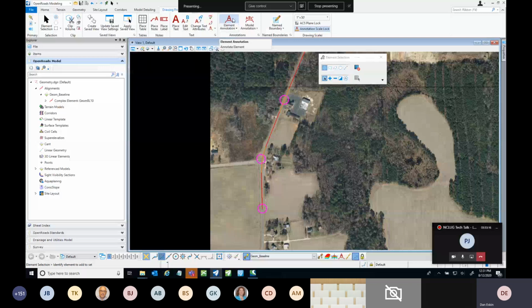We click on that button there. It says, what element do you want to annotate? I click on that one. It says, do you have any other ones? I say no, by right clicking. Reset is right clicking, and that'll put the stationing on this alignment.